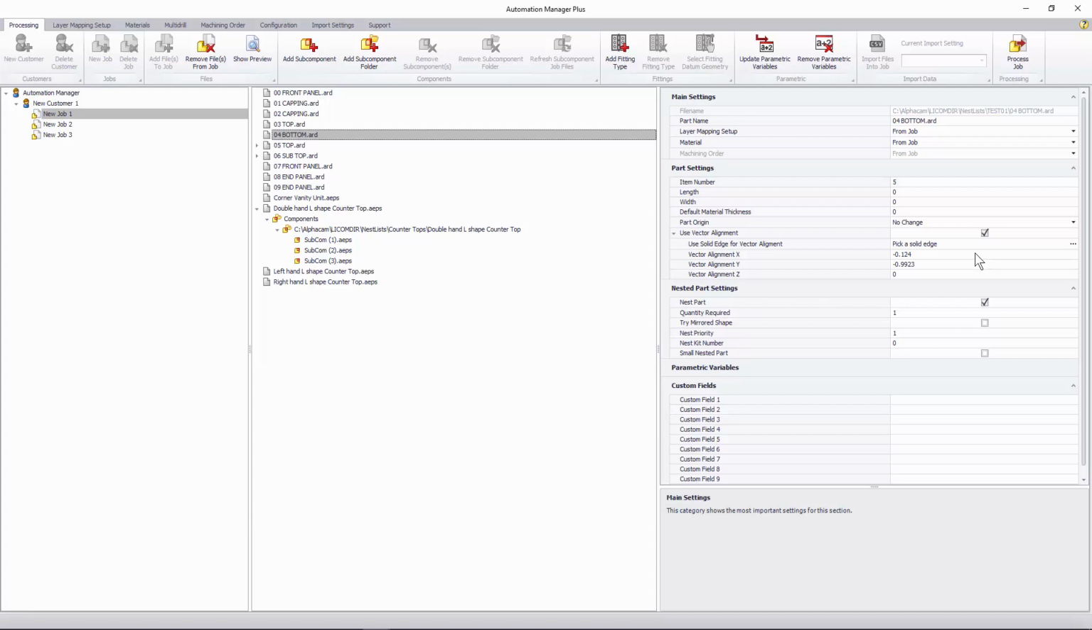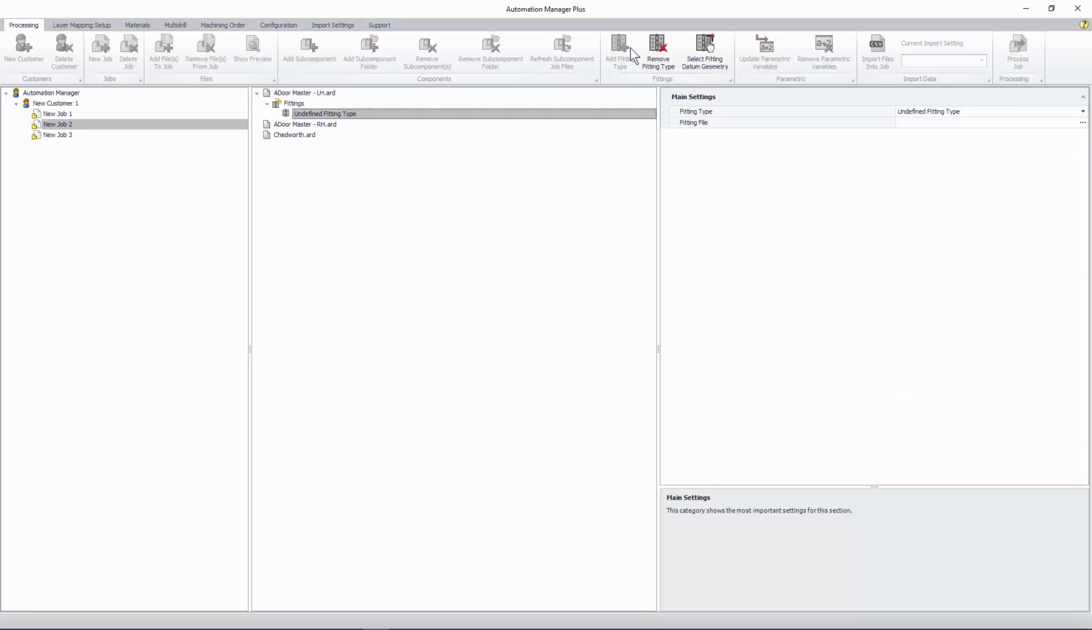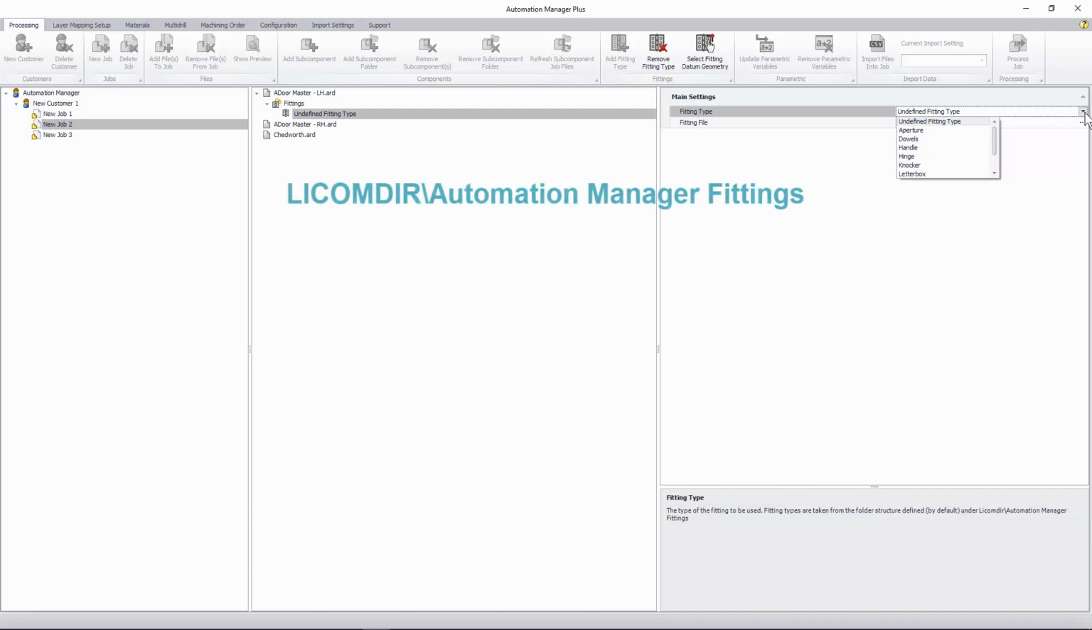The 2018 version of Automation Manager supports fittings, which allows the user to attach one or more fittings to a job file or subcomponent. A small sample library of fitting types is installed with Alphacam in Automation Manager Fittings in your Lycom folder. The fitting types are taken from this folder structure.